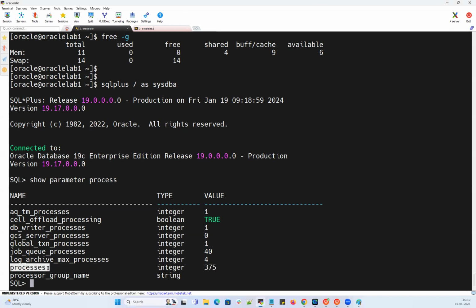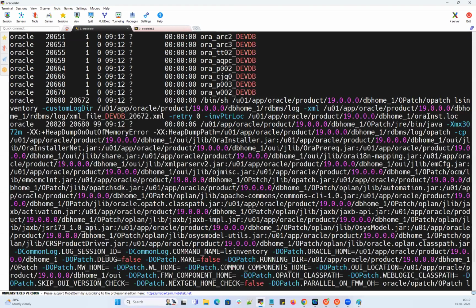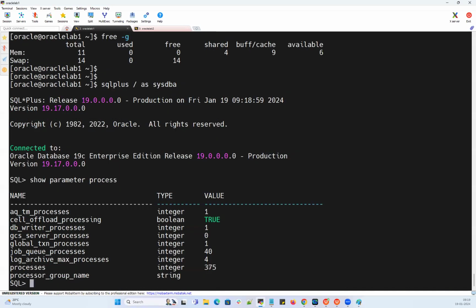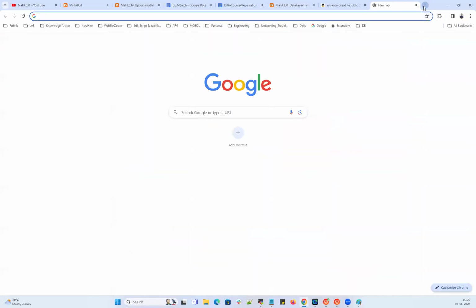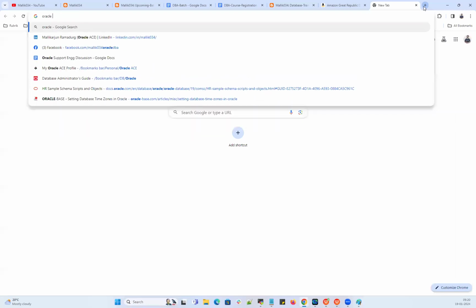So we have the processes parameter inside the database, and the maximum my database can have is 375 processes, which includes your end user connections and the operational, background processes that we started here, all of them together. This database can support 375 processes. If your processes reach the limit, you can get an error message like this: ORA process limit reached.